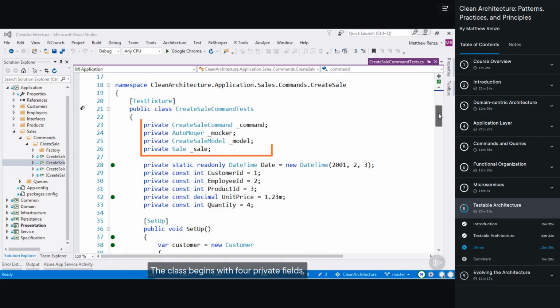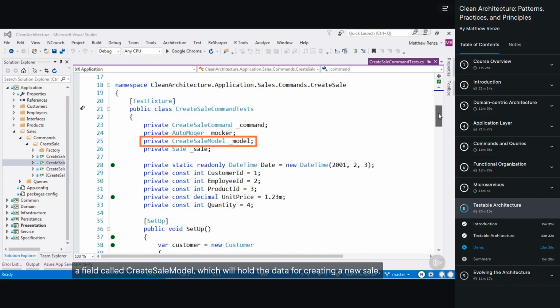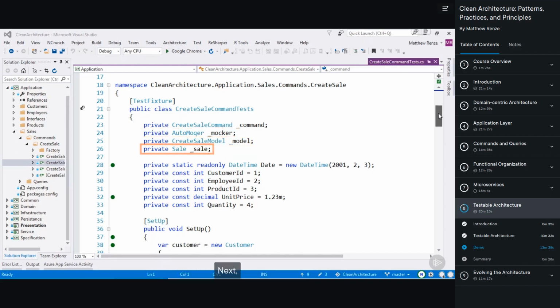The class begins with 4 private fields: a field called command, which holds the createSale command that will be used for testing, that is, our subject under test. A field called mocker of type AutoMocker, which is a tool that makes mocking dependencies easier, that is, it will make it easier to swap out interfaces with fake test doubles. A field called createSaleModel, which will hold the data for creating a new sale, and a field called sale, which will act as a placeholder for the sale being created.